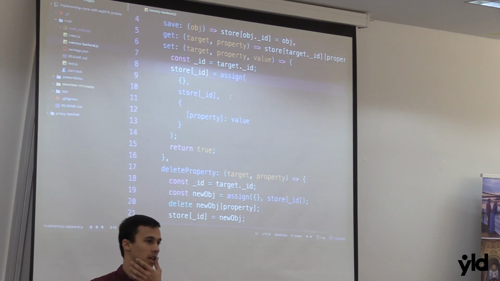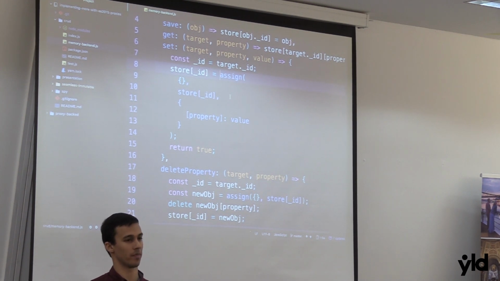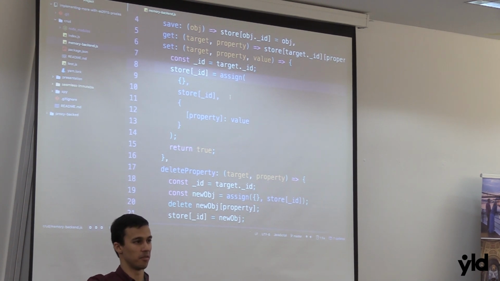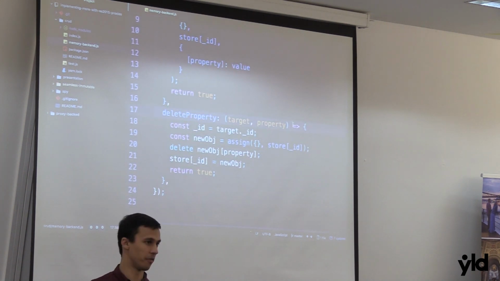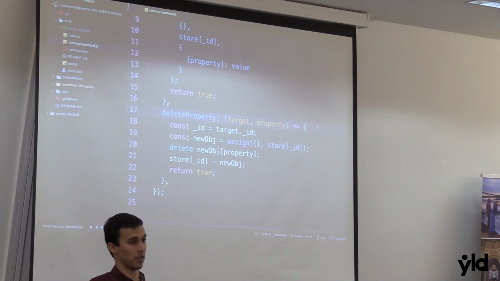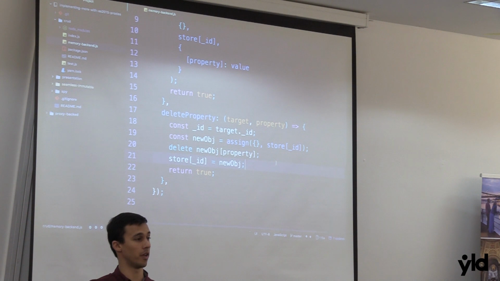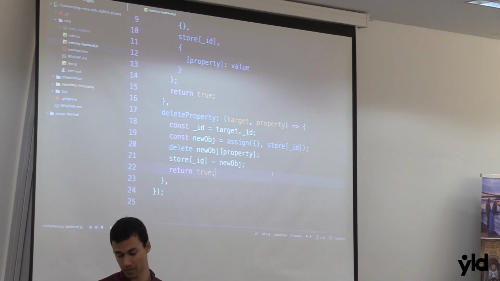Cloning the object because I think we don't want to mutate objects that the client implementation is passing on to this functional programming stuff. And delete property with side effects does the same thing: it clones the object, deletes the property of the cloned object, sets the cloned object without the deleted value in the store, and then returns true.